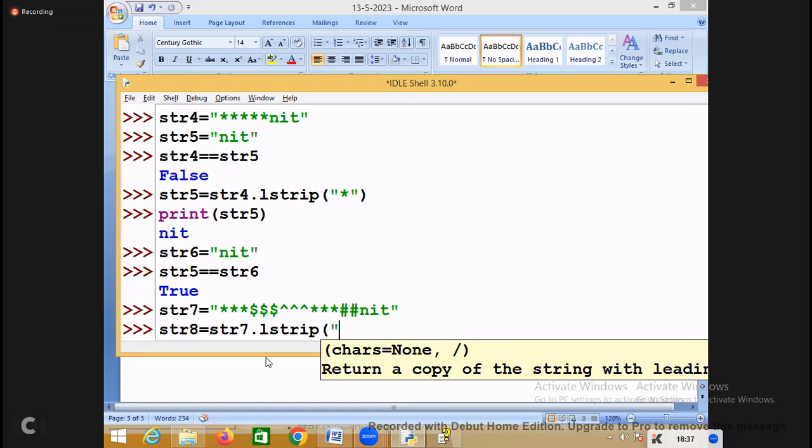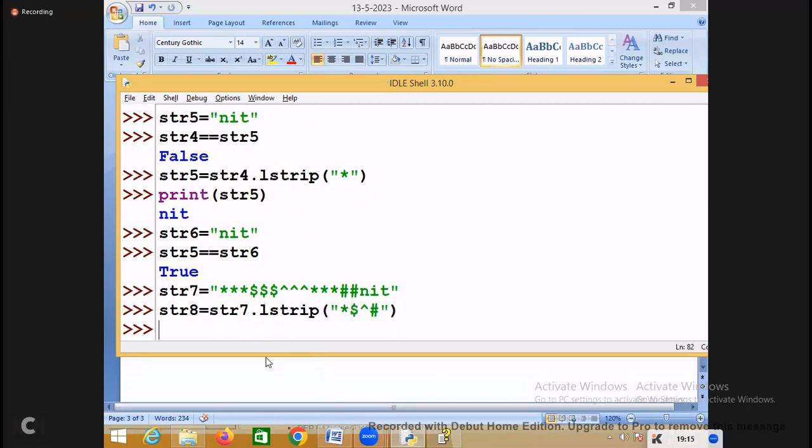So I want to remove the characters star, then dollar, then the cap symbol, and one more, hash. These characters you define together as one argument. This combination of characters I want to remove.